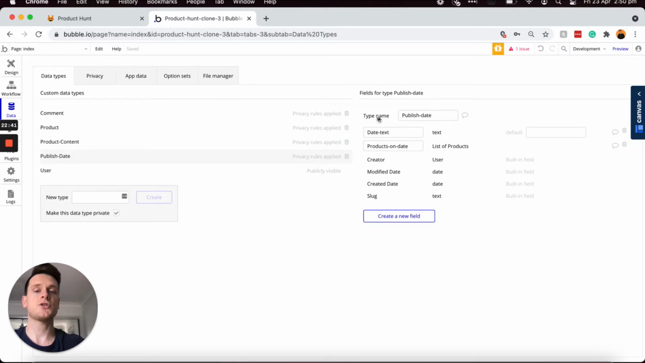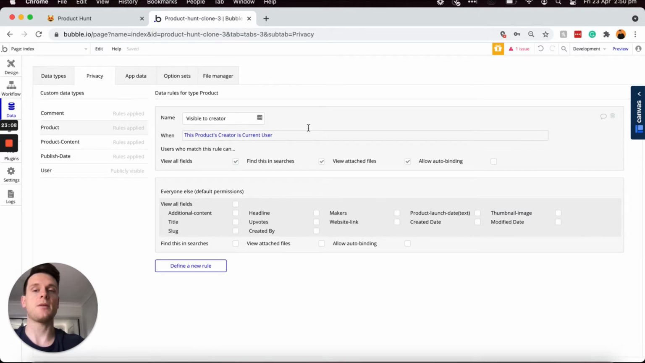I did also just want to take this time to explain the use of privacy rules within your application here. So you'll notice that when we were adding our data types, by default, Bubble has added some privacy rules to each individual entry. And if you were to click into it, you could see the default values that Bubble has created. So you can see here that under our product data type, the product itself is only visible to the person who has created it, which is not the experience we'd like to create within our Product Hunt clone.